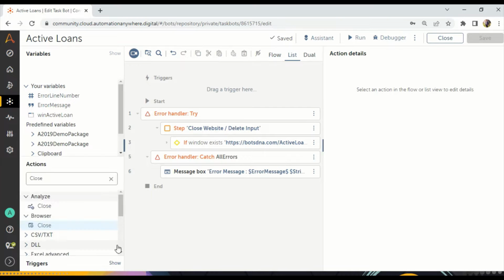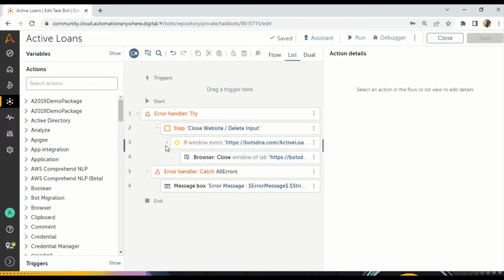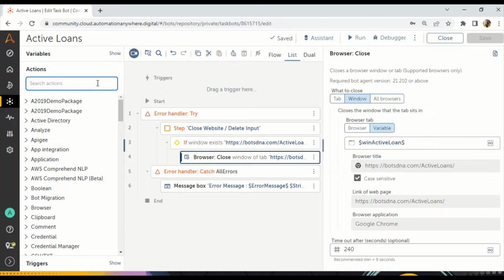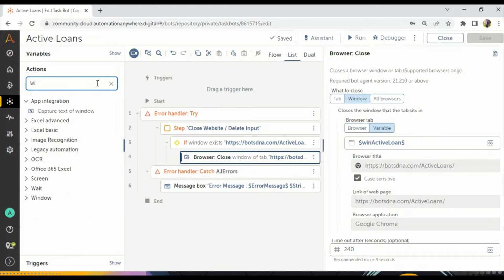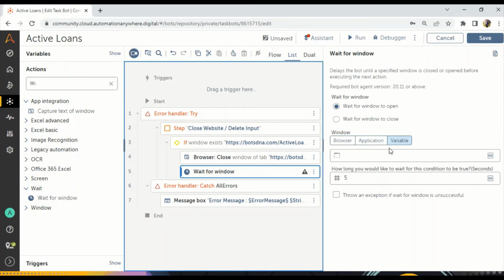So now I will have a minimum variable, and now my window close is completed, right? After closing the window, using the window close, use a wait option. Why do we have to use a wait? Because sometimes if you close the window, it will take some time to close, right? We have to wait until that. So wait for window to close.